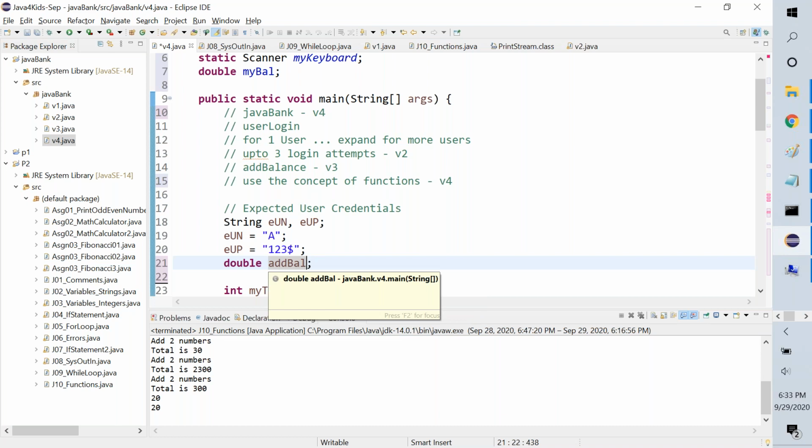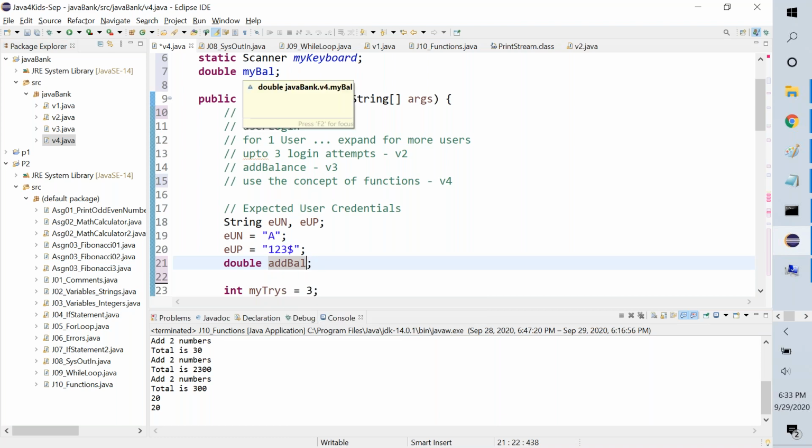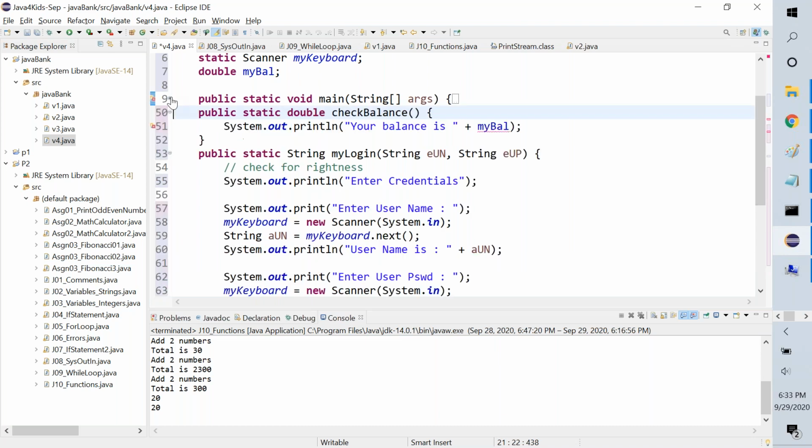Do I need to put add balance also here? Yes, not yet though. Now, there will still be an error, team, on my bal. See, check balance, my balance. The reason being, only theoretically, don't try and understand the logic of static yet. I will teach you when we get to OOPs. But theoretically, the logic is very simple here.